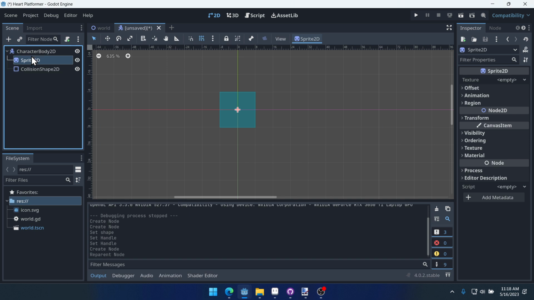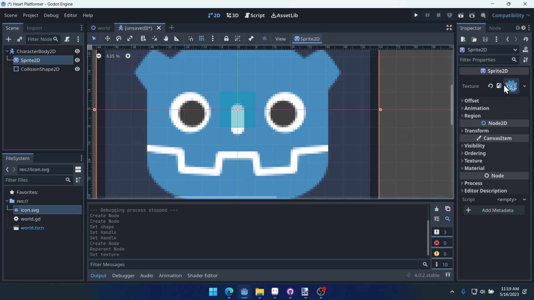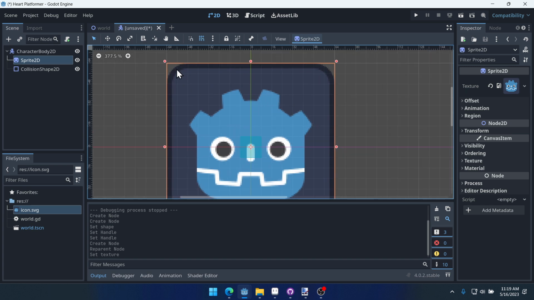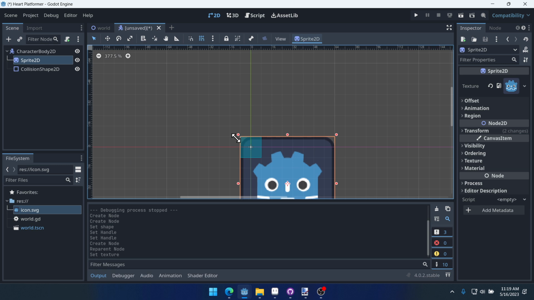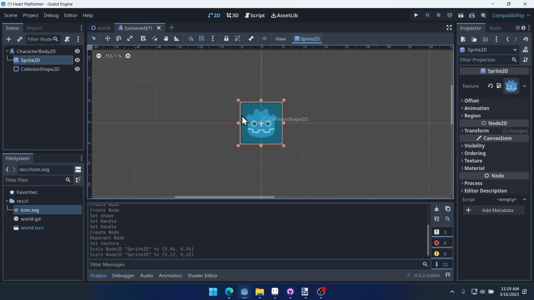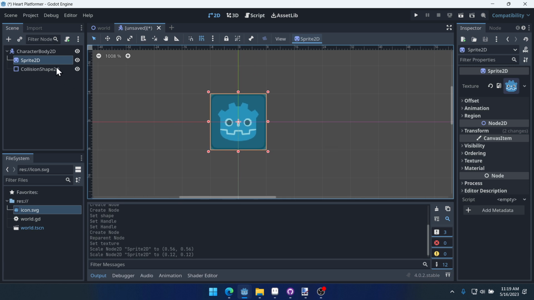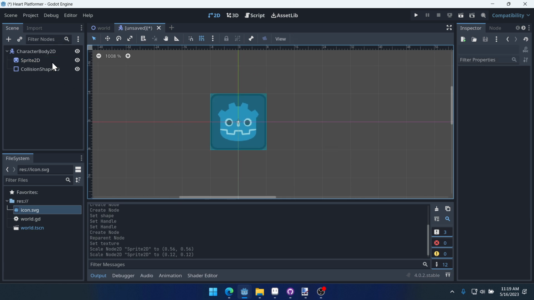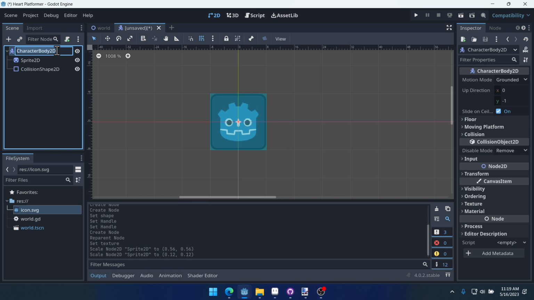Now this sprite node, Sprite2D node, as a child of our character body can be the visual representation of it. So we can drag over the Godot icon, which is massive, by the way. So we'll want to scale it down so it's not so big. Okay, there we go. We're going to change this in just a second. We're not going to keep that. And we'll rename this player, and then we'll save it.